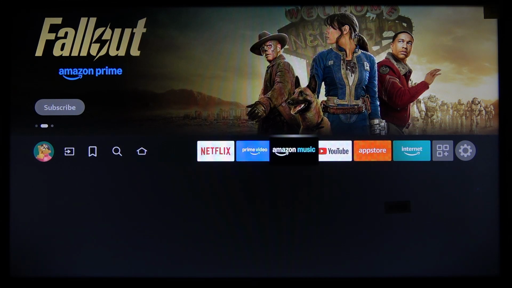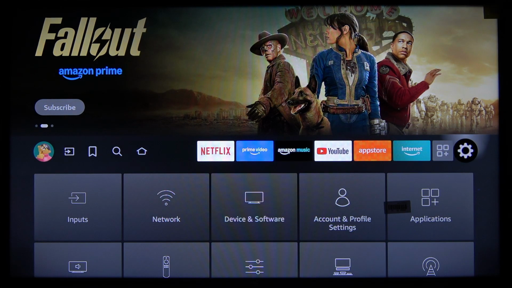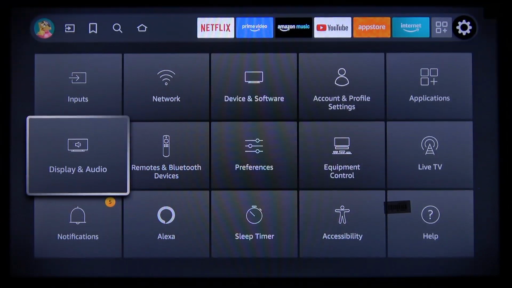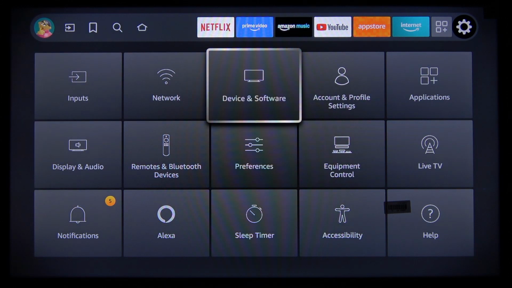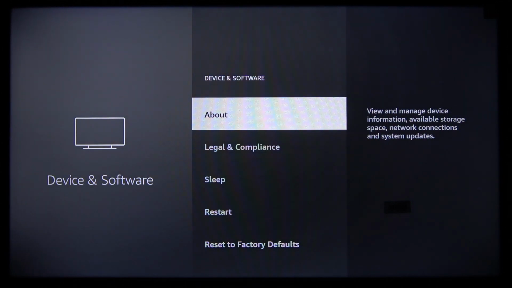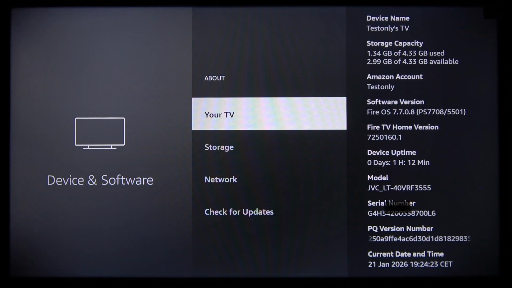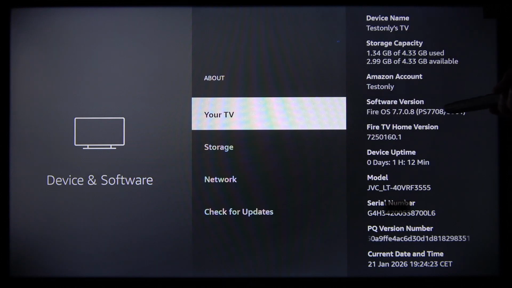First of all, from the home screen, navigate to the gear icon on the right side of your TV, and then select Device and Software tile, press OK, enter your PIN code if prompted, and then go to About section. Here in the About section, highlight your TV, and in your TV information menu, you'll be able to find your current software version, so your current Fire OS version right here.